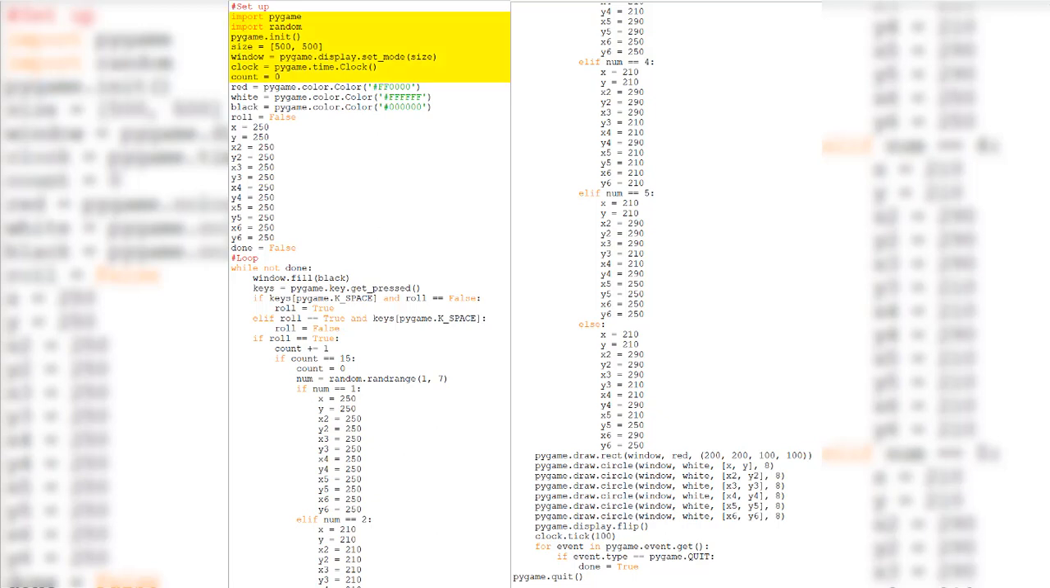We import pygame for obvious reasons. We then import random so that we can have the dice randomly picking the faces. We do pygame.init so pygame is working. We then have a variable called size. This stores the sizes of the window. We then have another variable that is called window that sets up the window.